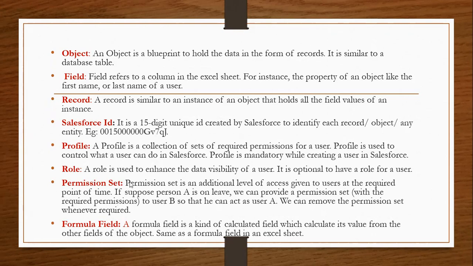Next, permission set. Permission set is an additional level of access given to users at a required point of time. If, suppose, a person is on leave, we can provide the permission set with the required permissions to a user so that he can act as that user. We can remove the permission set when it is no longer required.